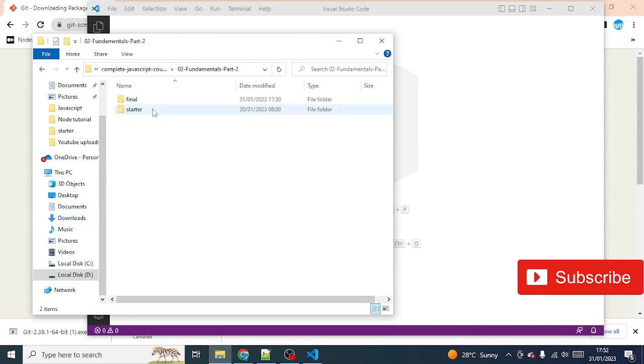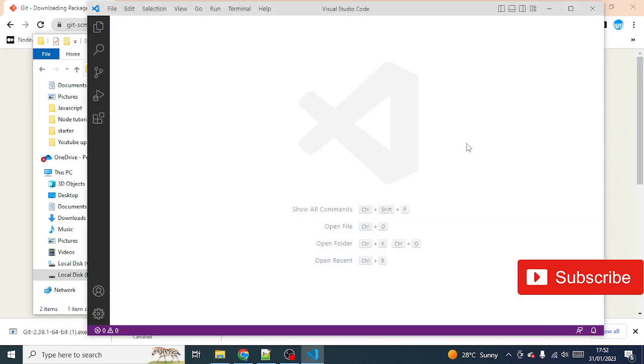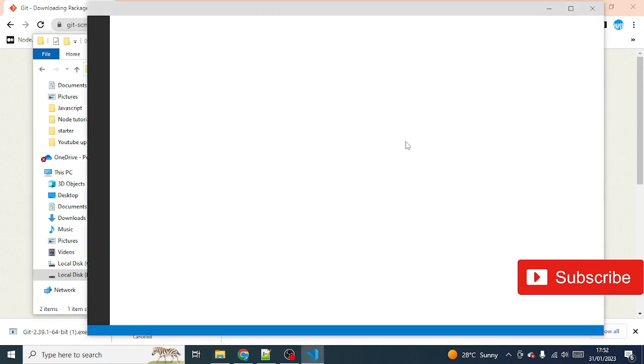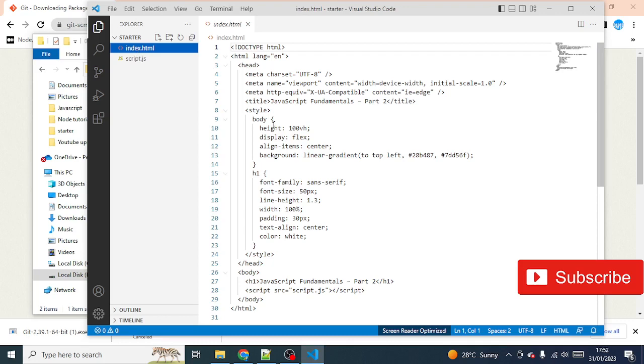I had a project here, let me say like this, a starter file. Come to this file, drag it and drop it into your VS Code. There you go. Drop it there. You can see here is my starter file. There you go. This is just dummy content, no problem.